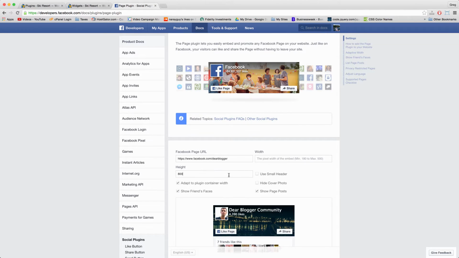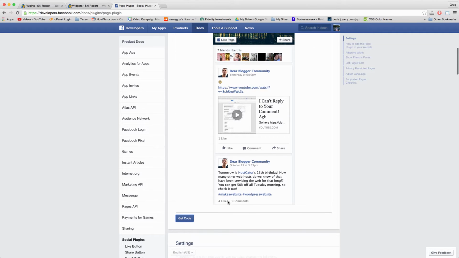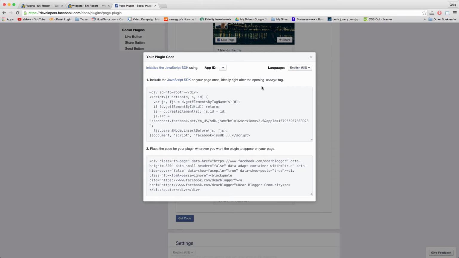Now we're going to increase the height by entering a new number right here. And you can also play with these other settings. Alright, then click the blue Get Code button. First, we're going to copy this lower section by clicking once.